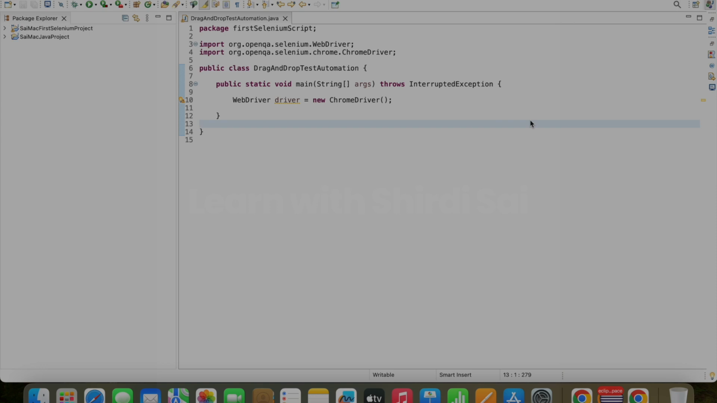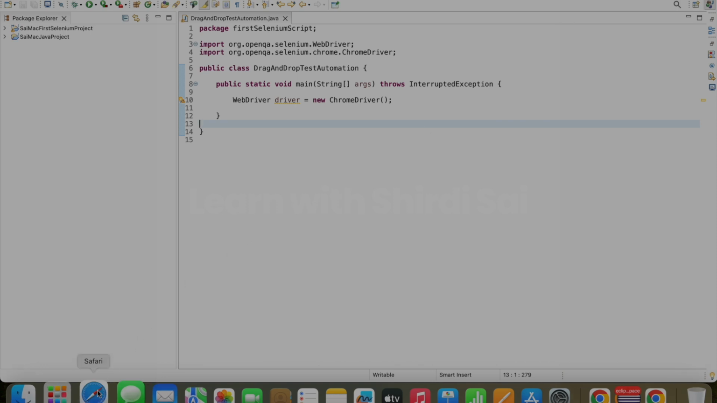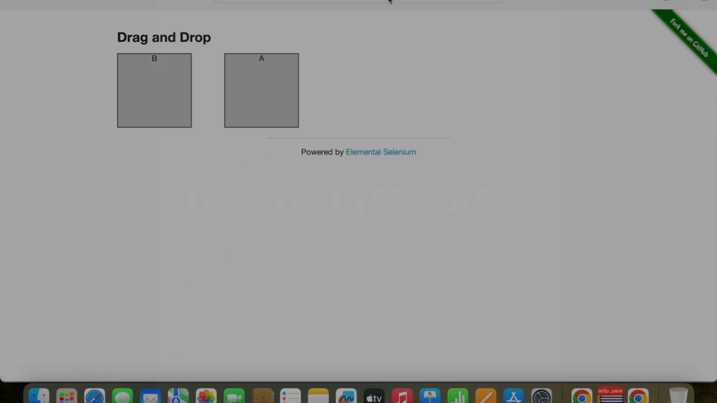In today's video, we are going to see how to automate drag and drop web elements using Selenium Java. Okay, so we will move to the web page we are going to automate. I am reloading the page. So in this page, we are having two boxes. We are going to move the box A to box B. So this is the thing we are going to automate using Selenium Java.